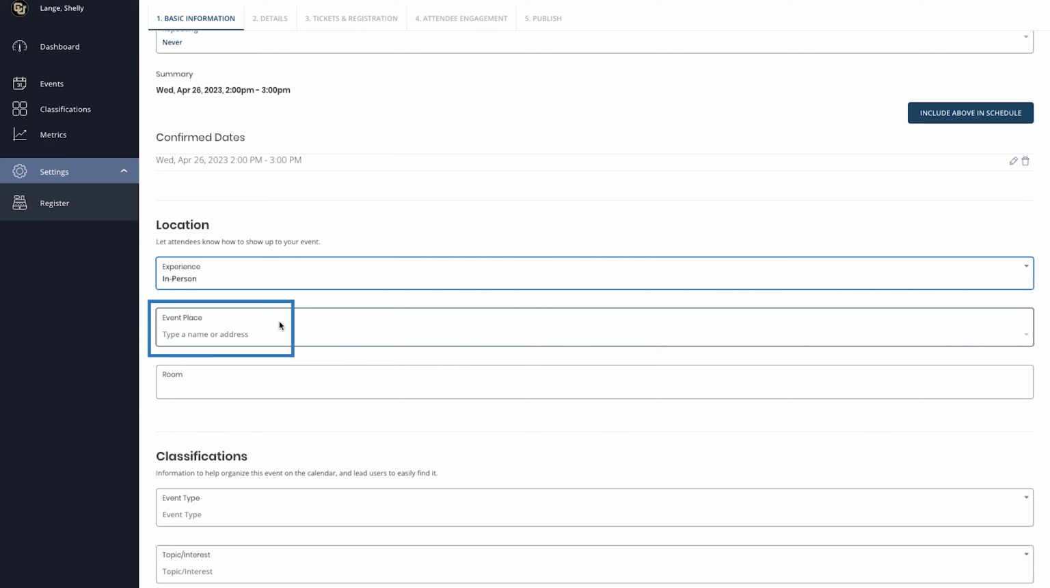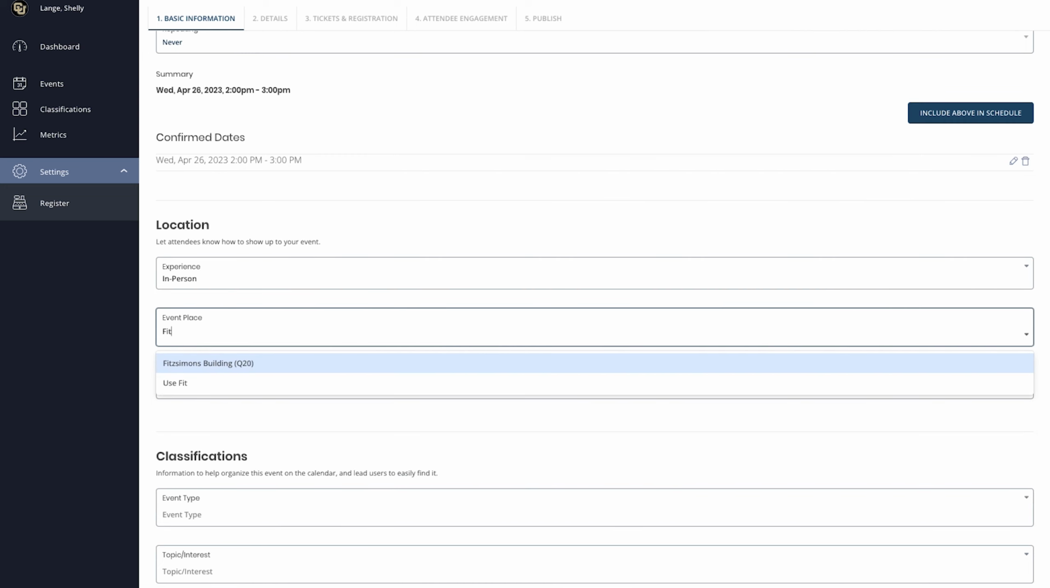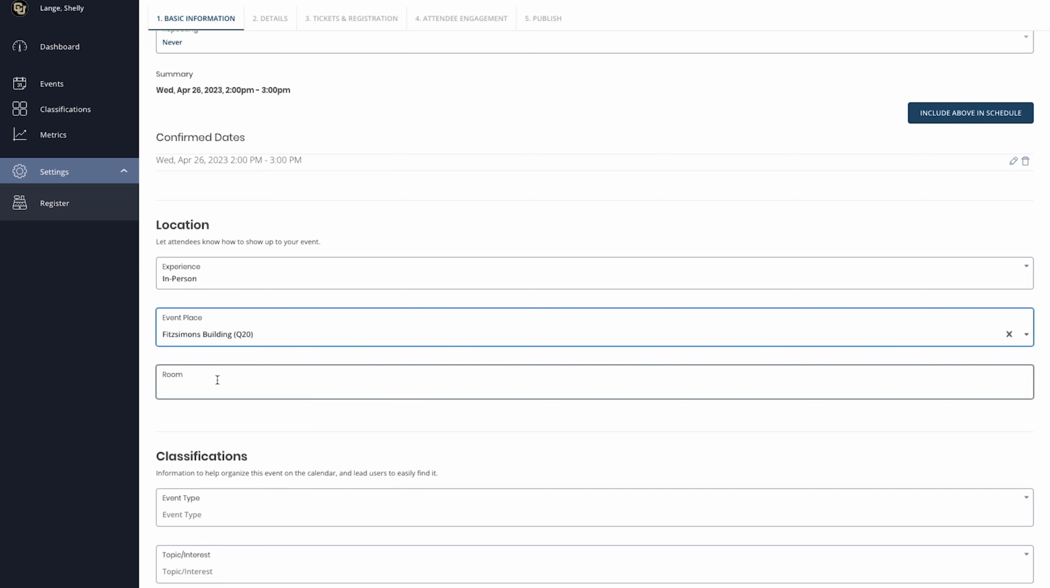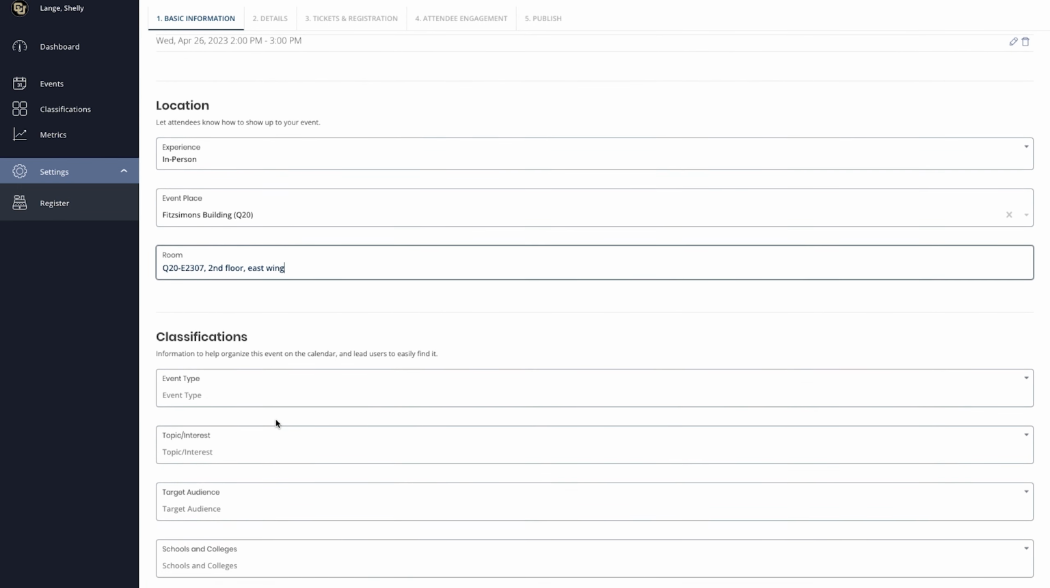The Event Place field allows for any location to be entered, but will automatically fill in campus locations. Let's choose the Fitzsimmons Building for this example. When using a campus building event place, the address and a map will appear on the calendar event posting. Now let's enter the room information. Always use real room numbers and building codes when possible, followed by any additional instructions that may be helpful. In the next section, we will choose our classifications.